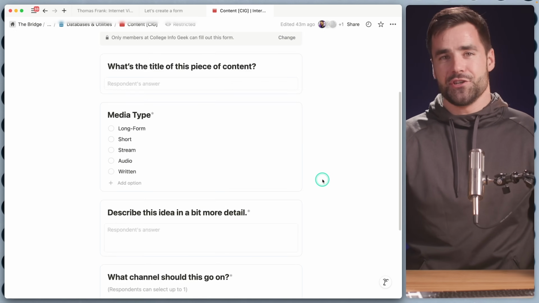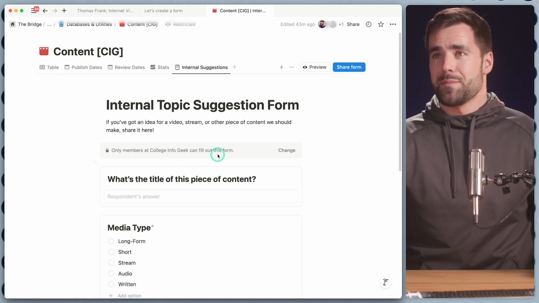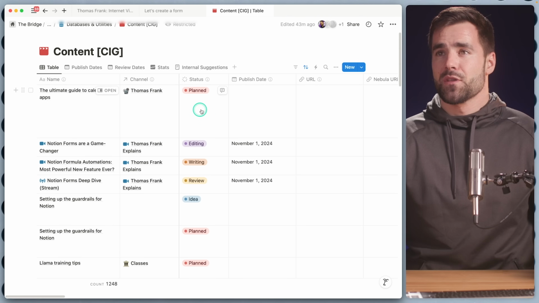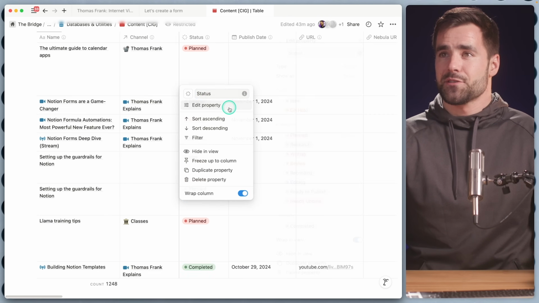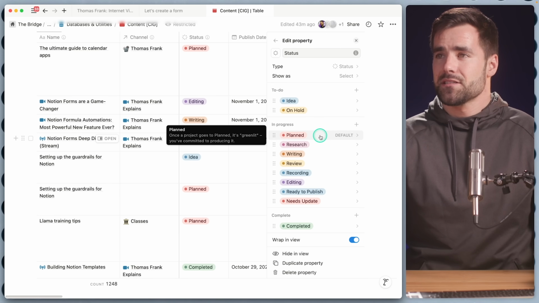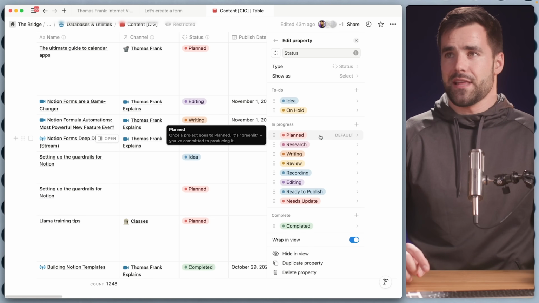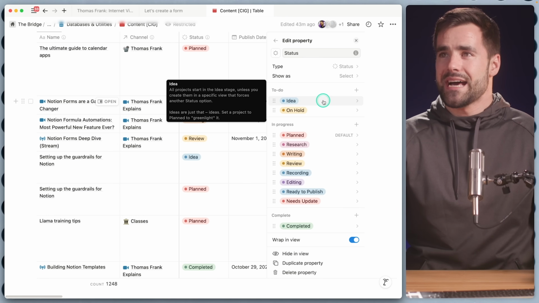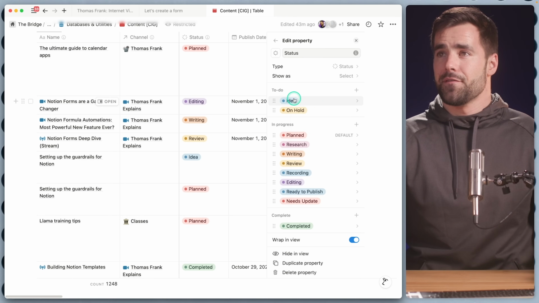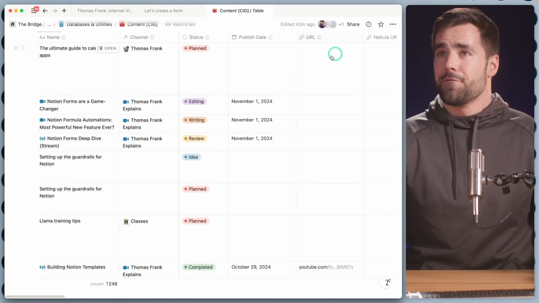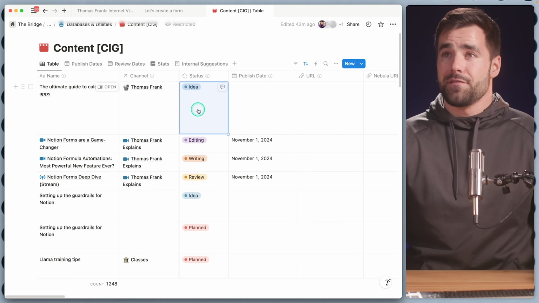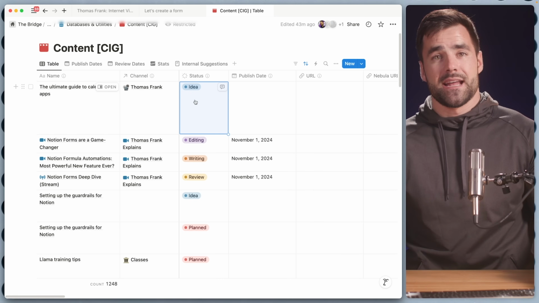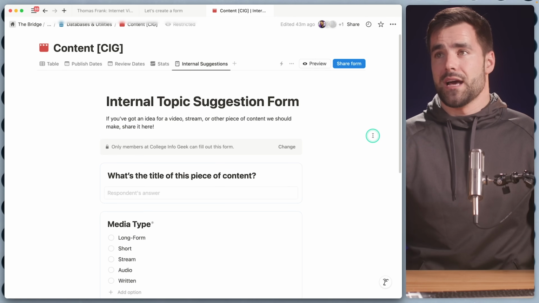And this is a bit of an issue for us, especially in this internal topic suggestion form, because we have a property that marks the status of our videos. And if I open up and edit this property, you can see that the plan status is the default. And we have reasons for that. But with form submissions in particular, I would really want the status to be idea by default. And in many other form builders, we would be able to have a hidden field that would set idea as the status instead of just defaulting to that plan status. In Notion Forms, we can't currently do that.